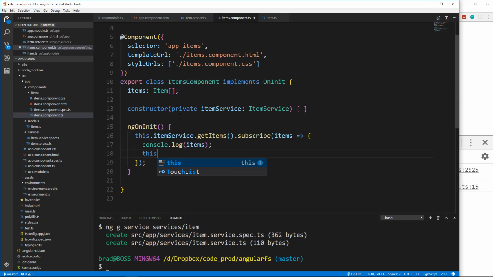So we'll say this.items, which is accessing this right here, and we're going to set it equal to the items that are coming in from this subscription right here. All right, we'll just comment that out. So now that we have those items placed in this property, this is accessible through our template, through our HTML.